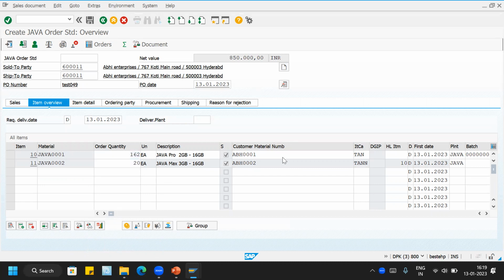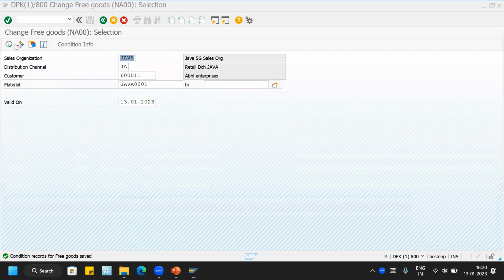If I give 162, see here, when I gave 162 units, the system has granted 20 units free. It is taking 100 units as the reference. And if I give 200, what happens? Let us see. It will give 40 units free. So the examples which we have already explained, the same way it is working fine. This is rule number 2 for the exclusive scenario.